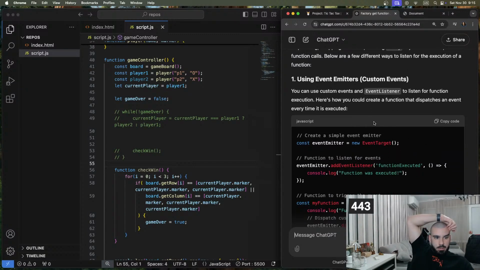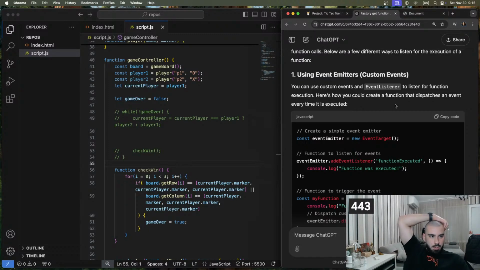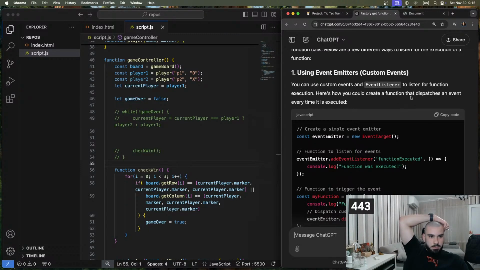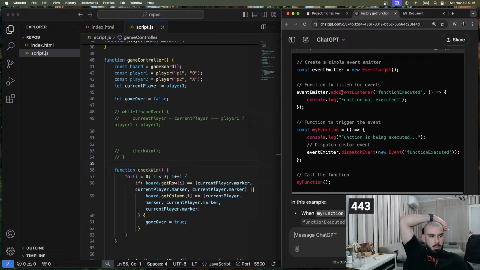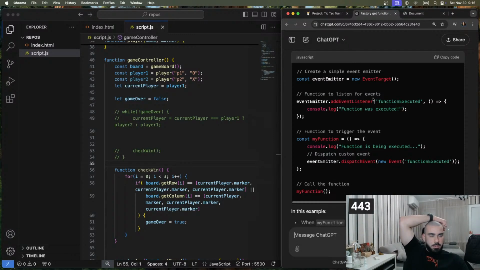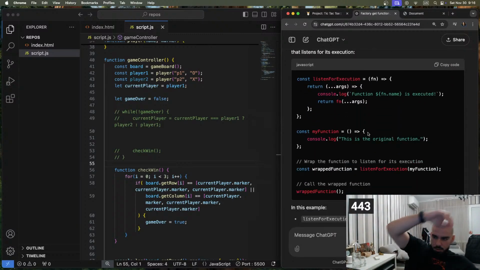Using event emitters, you can use custom events and event listeners to listen for function execution. Here's how you can make a function that dispatches an event every time it's executed. Event emitter, dispatch event, new event, function executed. Create a simple event emitter. Wrapping functions.